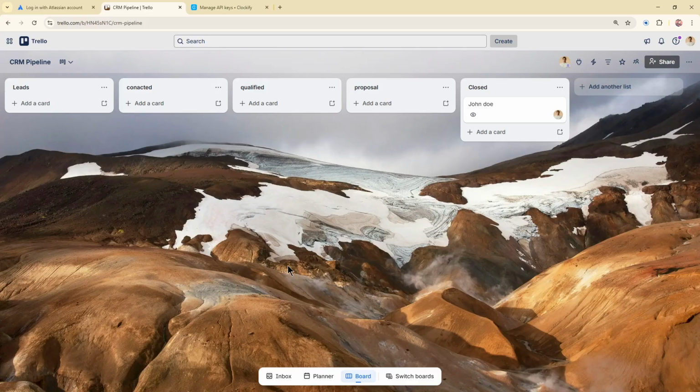And that's it. You've successfully integrated Clockify with Trello and can now start timing directly from your Trello cards. Stop the timer when your work is done and verify the entry inside Clockify. Congratulations, your setup is ready to use.